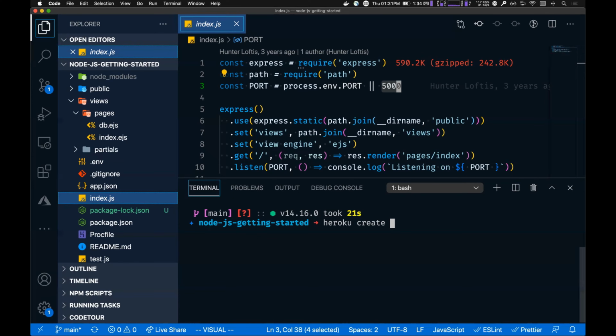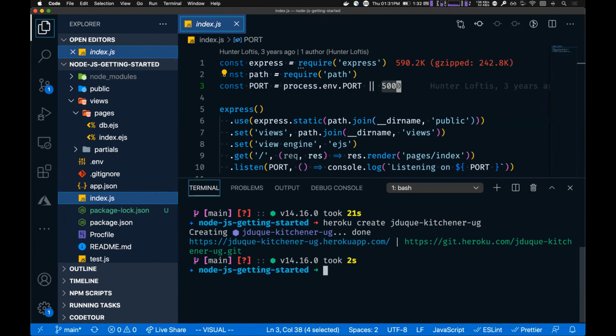We are going to be providing you a subdomain with SSL, so it's going to be secure for you for free, but you will need to come up with the subdomain name. So in this case, I'm going to be calling this jduque-kitchener-user-group to make it unique. After I created my application, remember that we need to have the code on Git before doing this. My code is already on Git. As you can see here on my terminal, it says that I'm on the main branch. And it created for us this application on this URL.